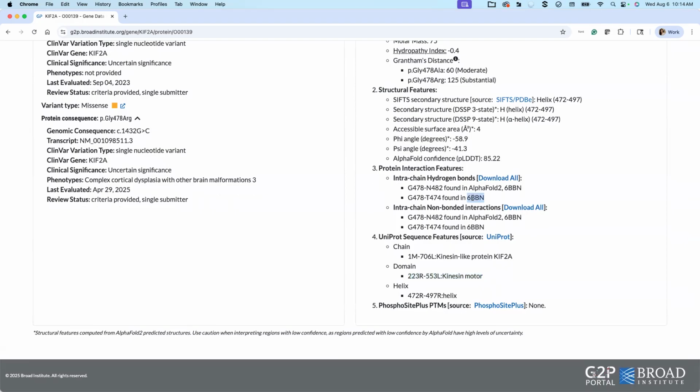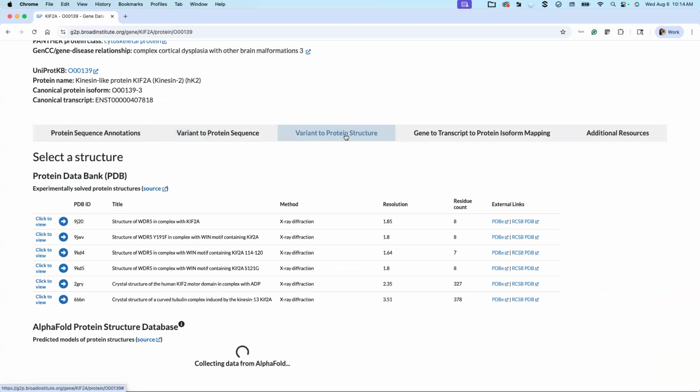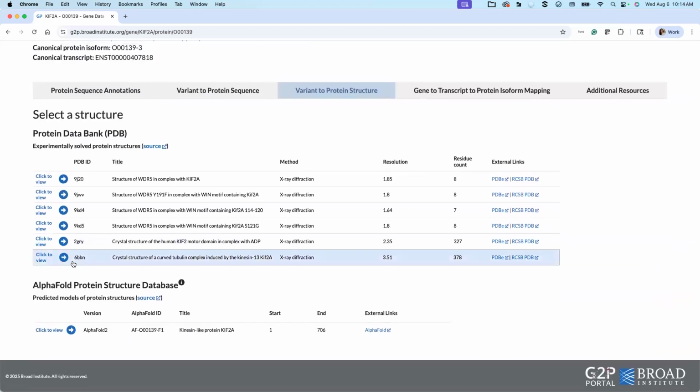Because we now understand that the protein structure is affected by this mutation at the interaction site, let's investigate this protein structure and find out where exactly this mutation is on the structure. For that, we will go to the next tab, variant to protein structure, and we will click on this experimental structure 6BBN.